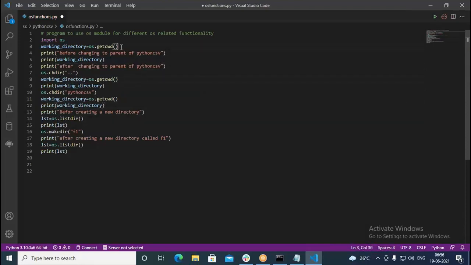So with this, initially it gives you the Python CSV folder that's getting printed, but after that what I did, I gave dot dot. So what does dot dot mean? Move to parent directory. So it's moving to the parent directory. Then what does it print there? It's going to print G colon. Okay, it is printing G colon.